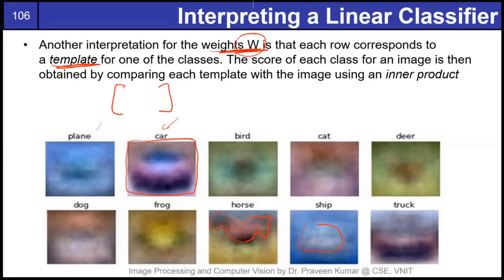When you multiply this W with your X and get an output score, it is nothing but a kind of template matching. If you remember template matching, if the template matches with our input image, then the score will be high, and if it does not match, the score will be low. So it is trying to learn just a single template for the entire class, and when this template is multiplied with a data sample from the car class, that score will probably be higher compared to when the other templates are multiplied with it.